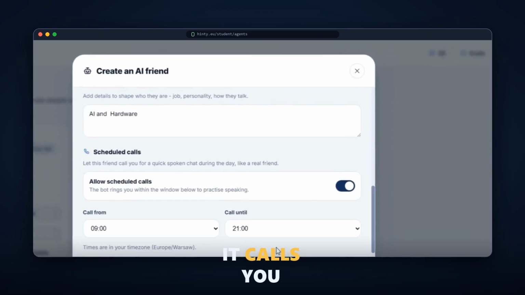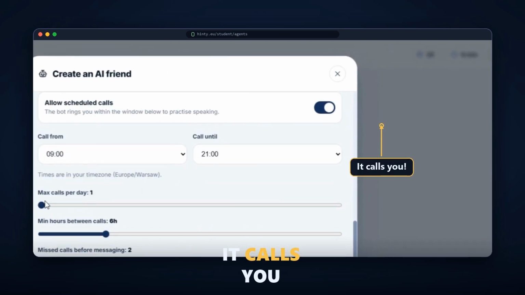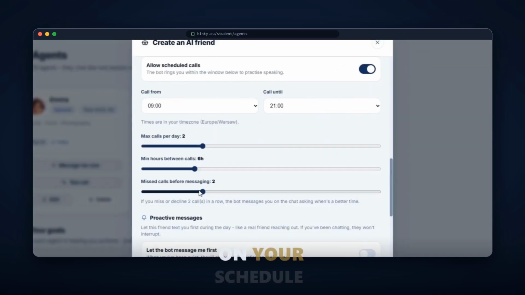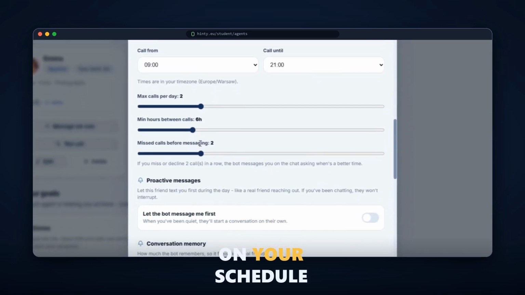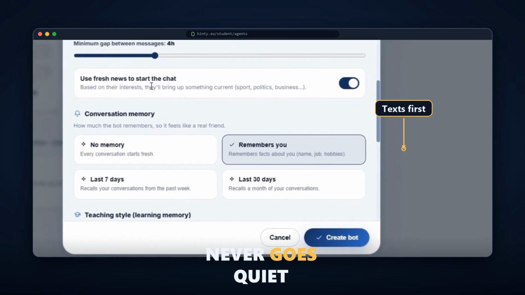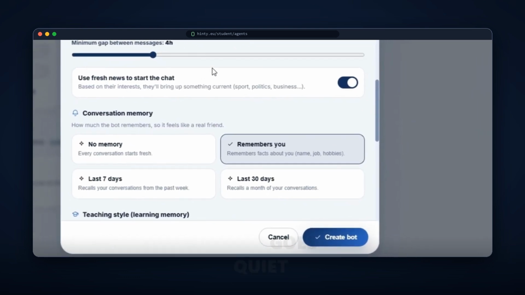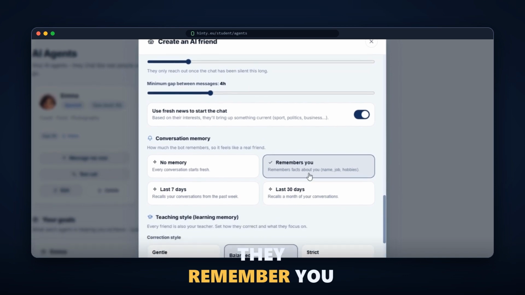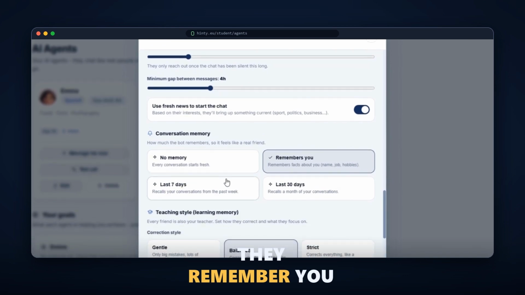Turn on scheduled calls, and this friend will actually phone you to practice speaking. Set the hours and how often it can call. Let them message you first, so the chat never dies. Choose how much they remember, from nothing to a whole month of your chats.